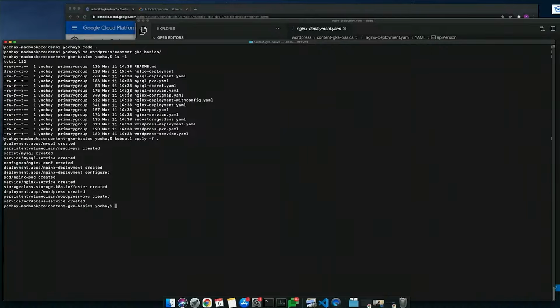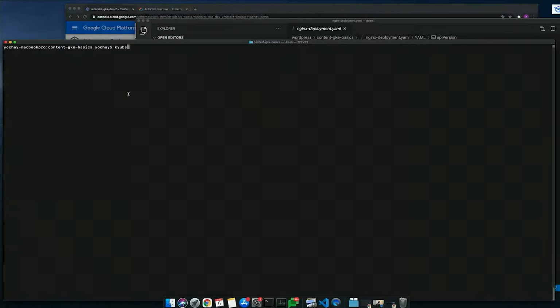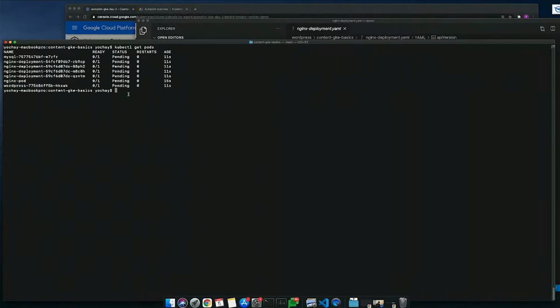So let's see where we are in terms of kubectl get pods. You can see we have a number of pods here, and they're all pending, as I would expect. They are very new, and it will take a little bit of time to set up. So while we are waiting, let's actually go into the Kubernetes cluster that we have created in the console and take a deeper look into that.